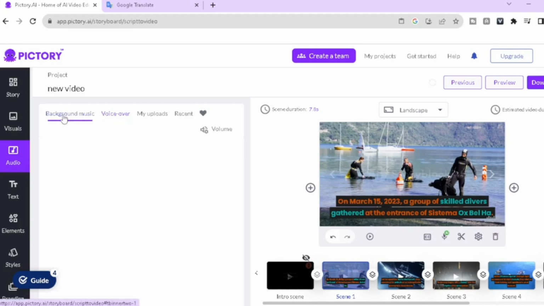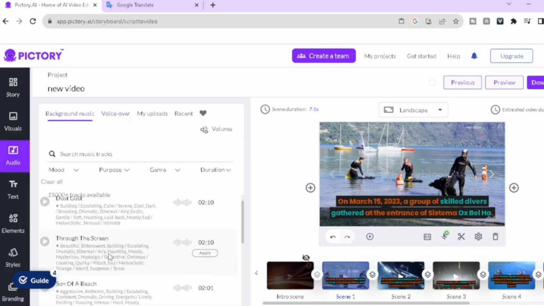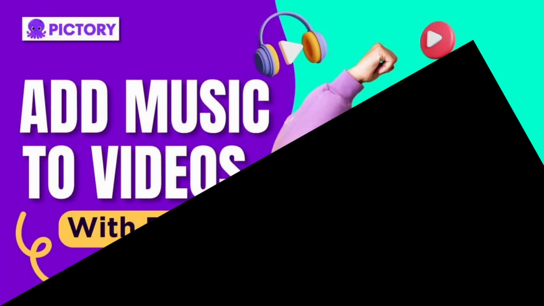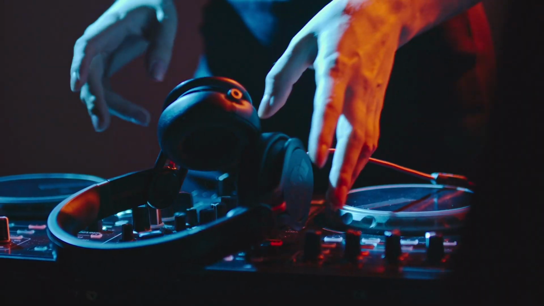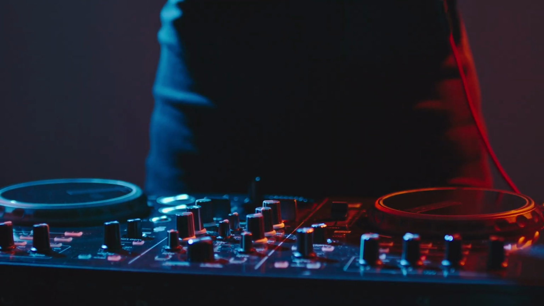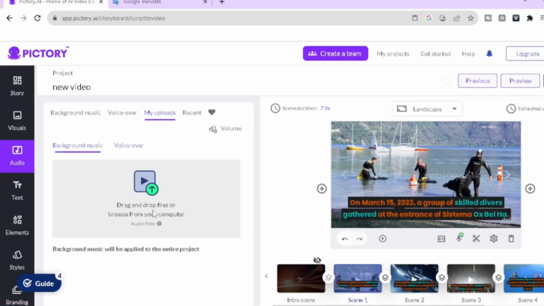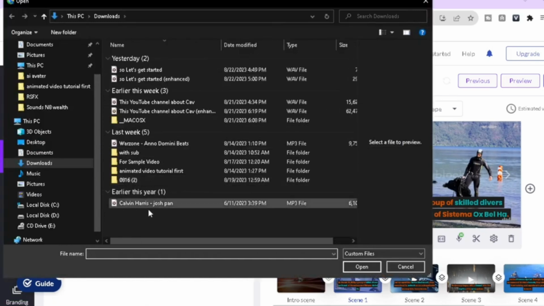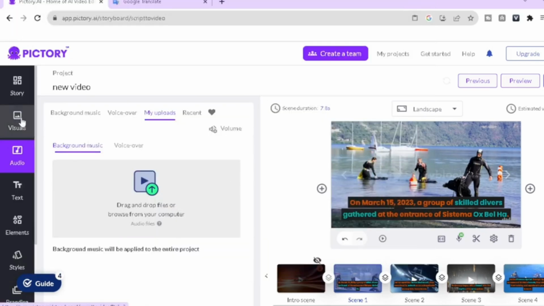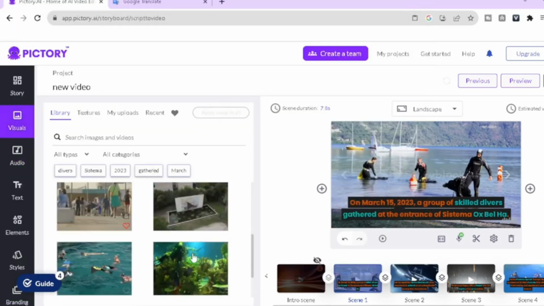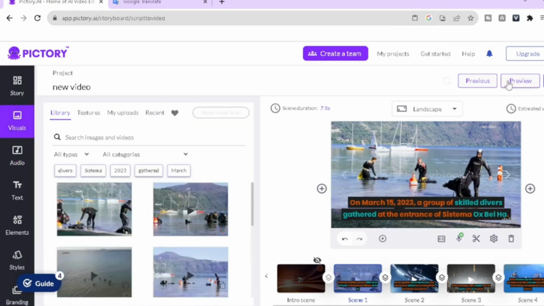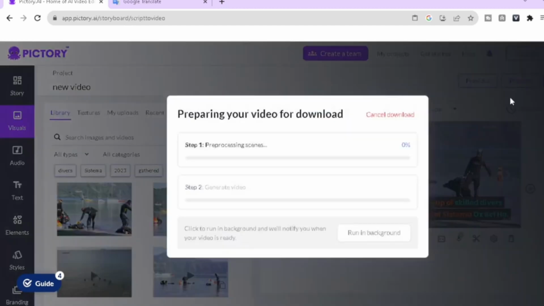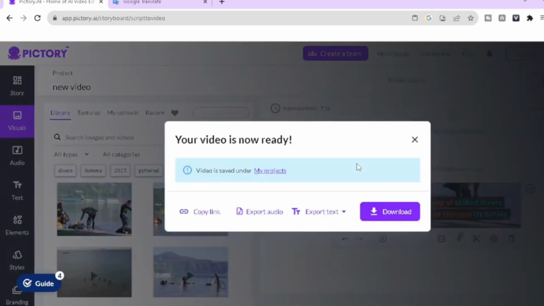Once we're happy, we can proceed to the next step, which is adding music and sound effects to the video. Pictory has a library of royalty-free music and sound effects that you can choose from, but if you have your own music or sound effects, don't worry, you can also upload them directly from the visual section. You can select any visual you like. Now you can preview your video and make any final edits before exporting it. Finally, click here to download the video and it will be downloaded onto your PC.